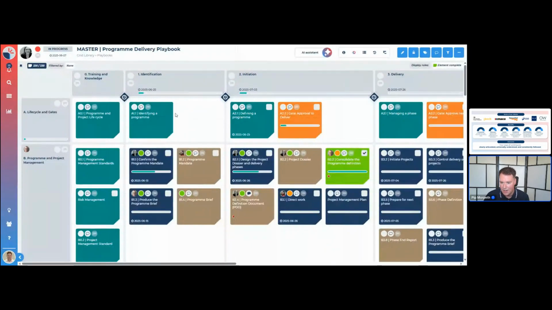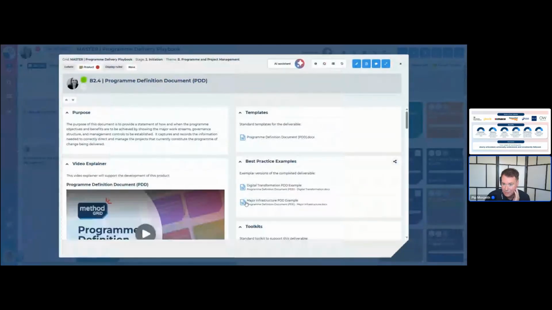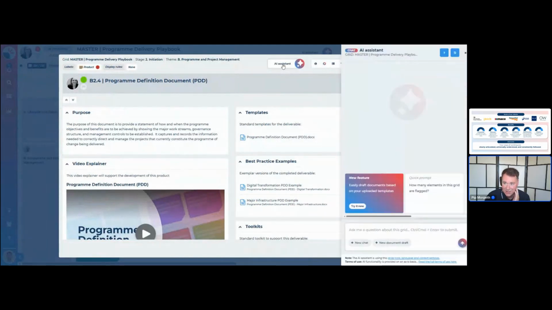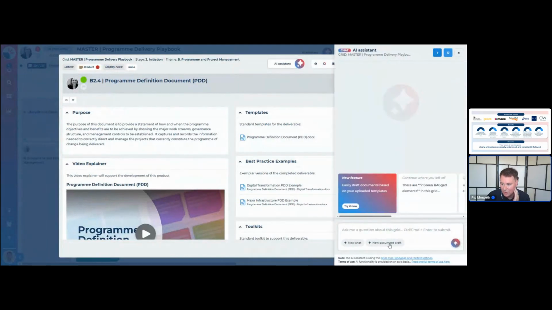So this came from a client session that we had last year, which is great. I have a template, but would it be possible for me to use AI to then help me draft particular sections, or help me get a first draft of that deliverable? And this is in beta. It's in closed beta at the moment with a couple of clients, but I'll just show you an example.